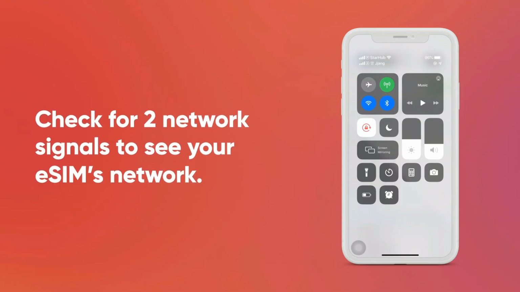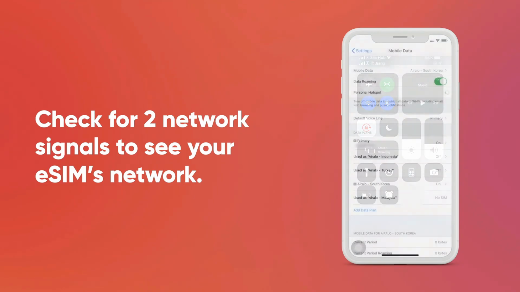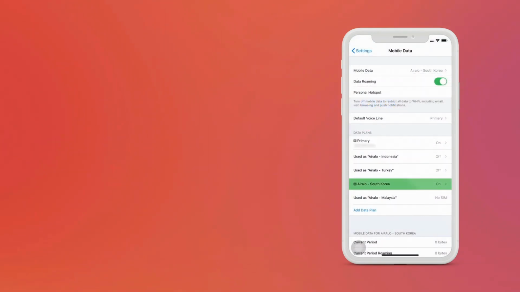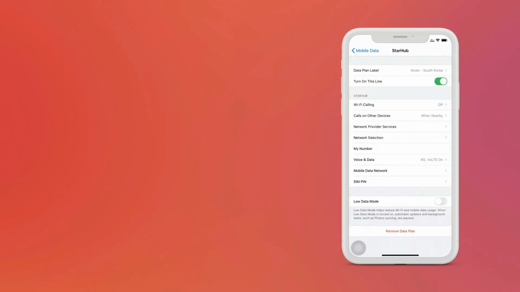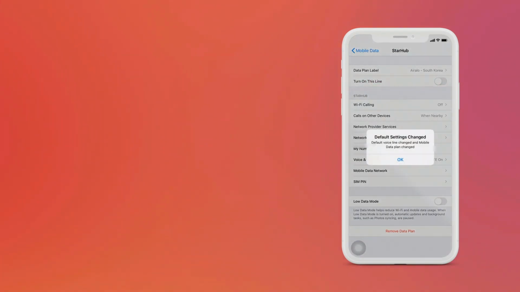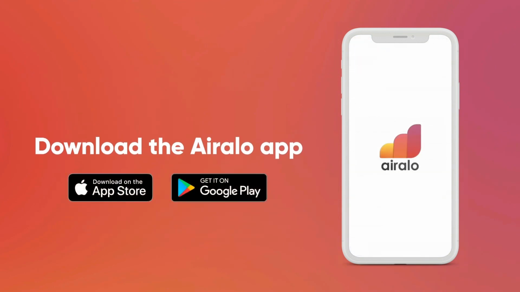You should see two network signals on your device, one for your primary line and the other for your Airalo eSIM. If you're not planning to use your eSIM yet, turning it on and off only takes a few seconds. Now you're all set. Be sure you download Airalo on the App Store to manage and top up your eSIMs on the go.